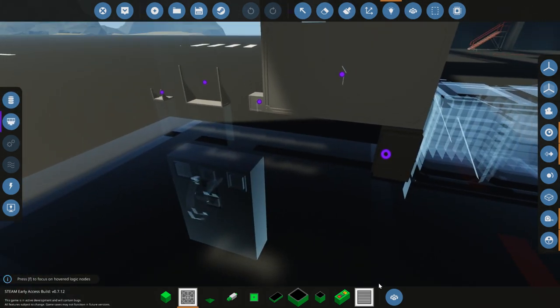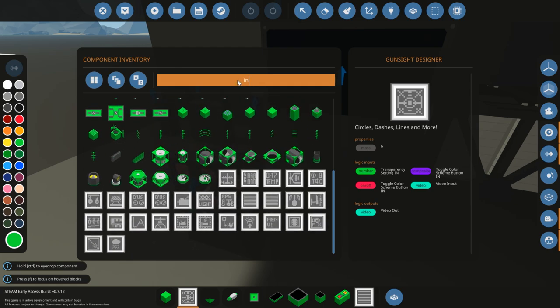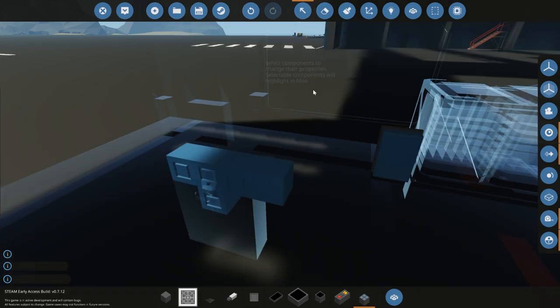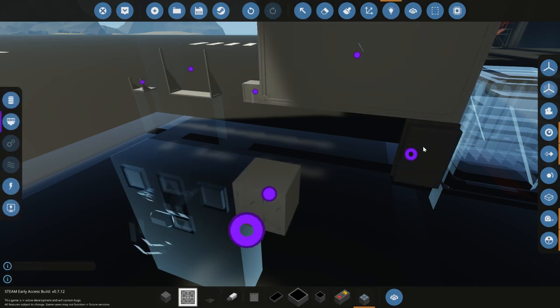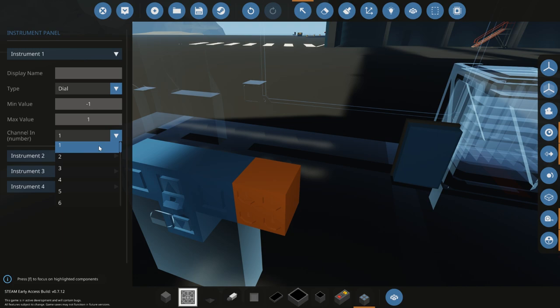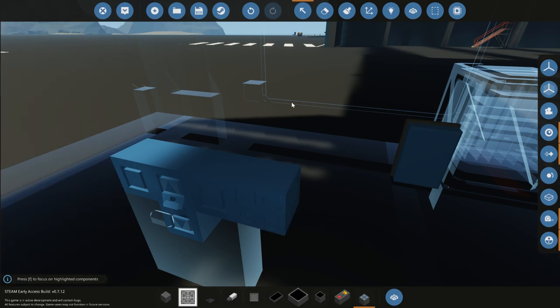I don't have an actual composite instrument panel here, but let's find one really quick. Let's keep the gray look going on here. And I'm going to just throw this right here. And then we're going to hook this up. And the channel is in channel 2. All right, so channel 2 is my color scheme changer. So we're going to go in here, change this to channel 2, add color, and change this to a button and a toggle. All right, so that's hooked up.